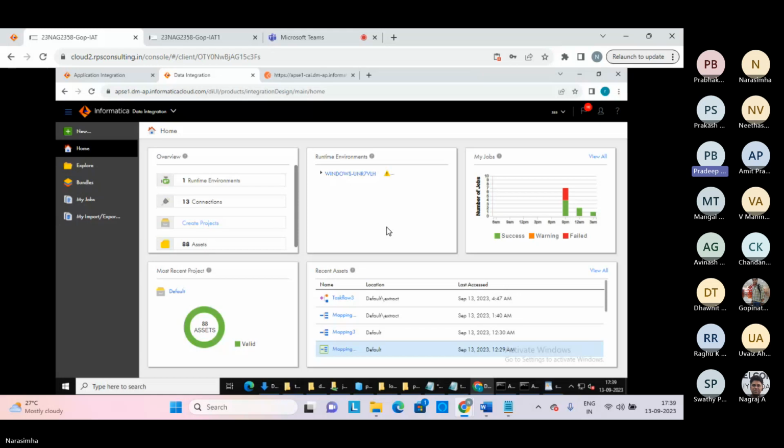Here ETL means data integration. Remember, these are synonyms. Data integration tools and ETL tools, both are the same.